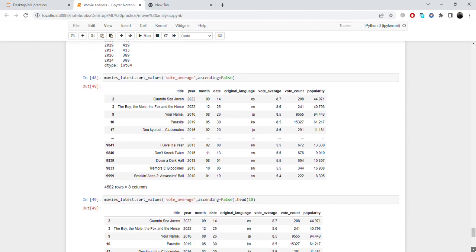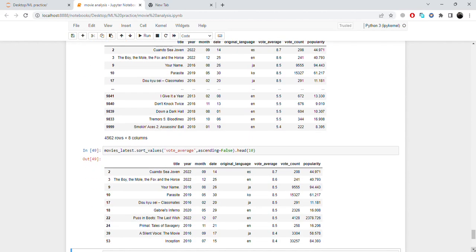And which are these? Chungdosi, Javan, the Boy, the Parasite, and Parasite is a Korean movie, all know that. And these are the top 10 with the highest vote average.